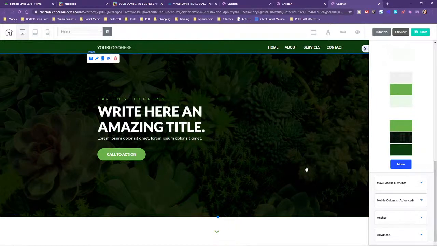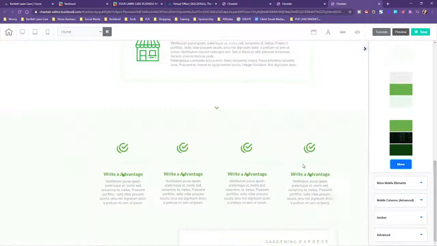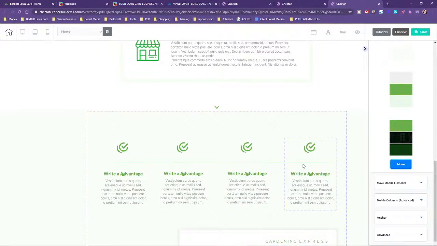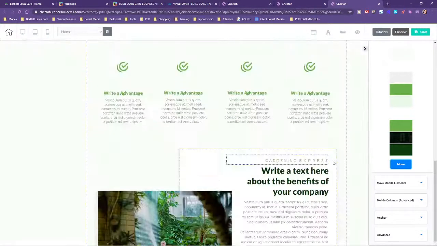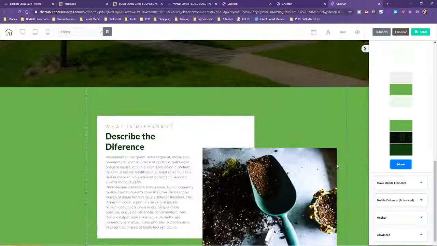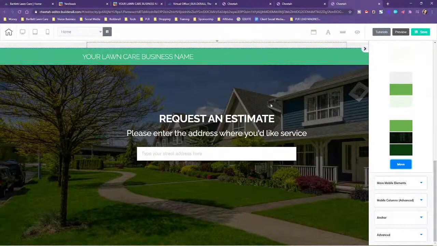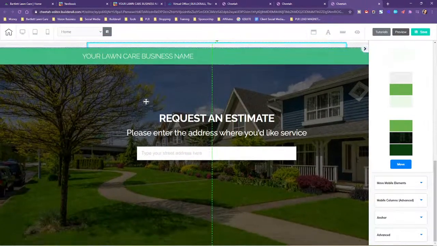Let me check the questions here. So Jim says, I'm forgetting where the picture of the iframe comes from. Was it the template you chose earlier? The picture of the iframe, if you're talking about this right here, this is on the iframe. This whole thing is the iframe.